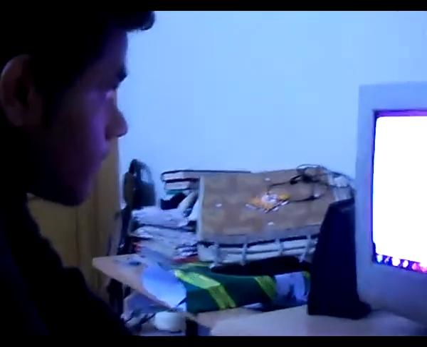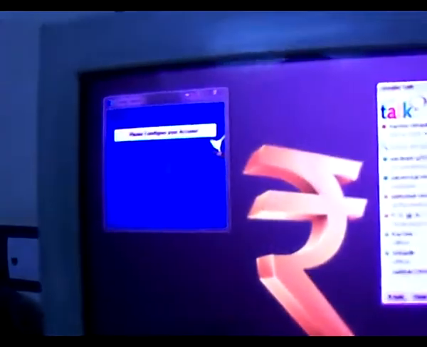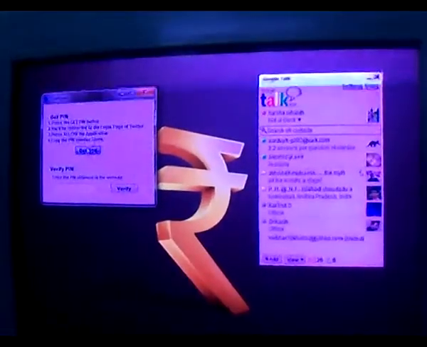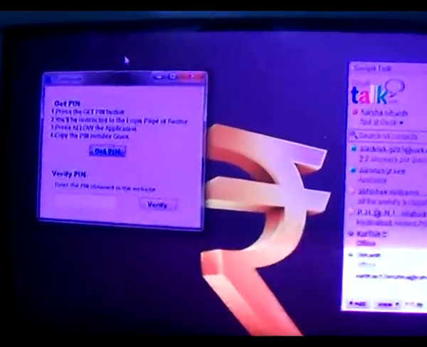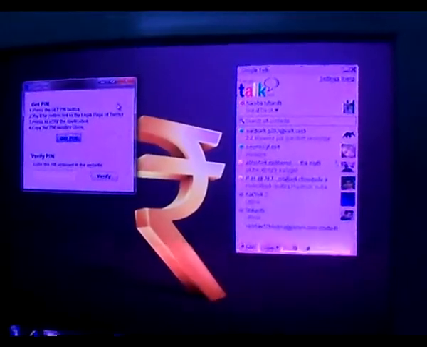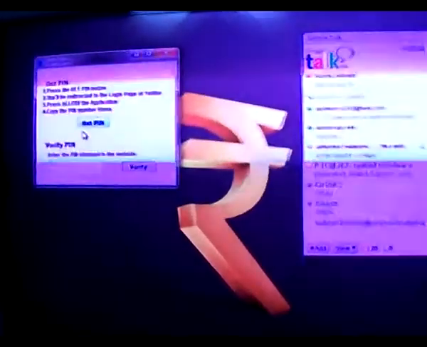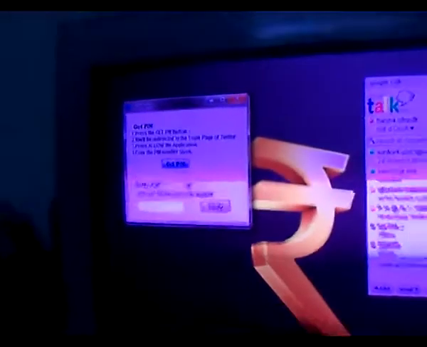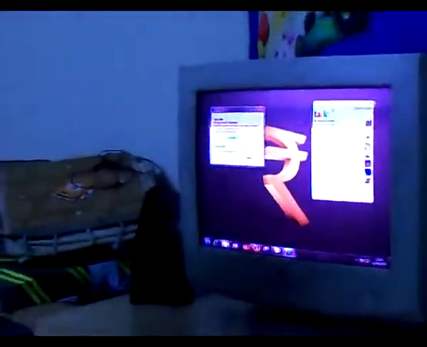This is the basic interface of the application TweetWits. Initially, when we download, we need to configure it. This application uses the Twitter services to remotely access the PC using Twitter. After that, you have to press get pin. The browser is taking some time.